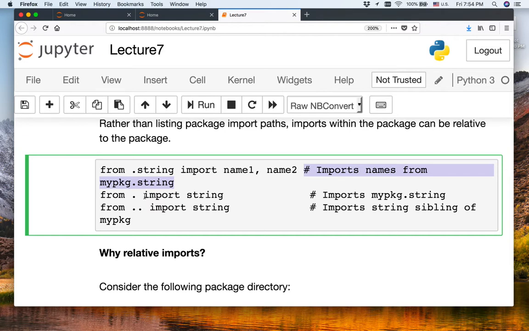Or you can say from current directory import string. So it actually imports the my package.string. Let's say you are in this directory my package. Or when you say double dot, from double dot import string, it actually imports the string sibling of my package. So it goes to the parent of your current directory to import it. So you can use this for relative imports too.